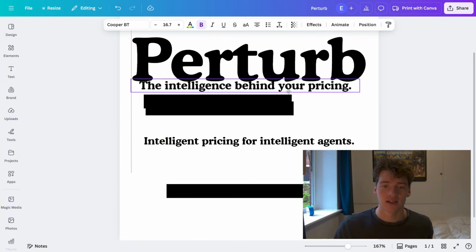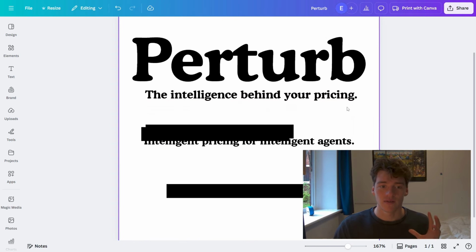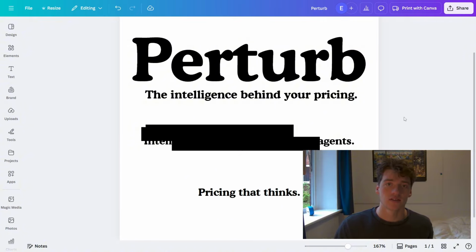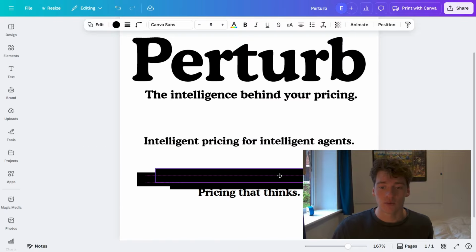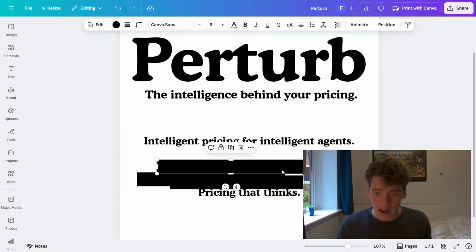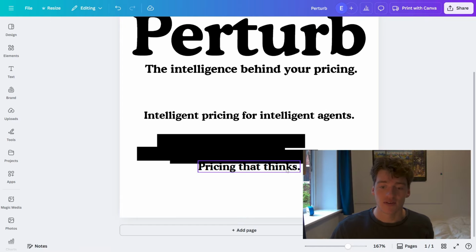And I can see this, for example, going under Perturb's name. I think it looks really nice and suits it really well. And the last one is also really nice: "Pricing that thinks." A lot more simple, a lot more straight to the point, a little bit more abstract. So I would say the first one is a little bit more specific for agents. "The intelligence behind your pricing" has a very nice ring to it, and it sounds really good. And "Pricing that thinks" is just a very short, straight-to-the-point bang about what Perturb actually is.